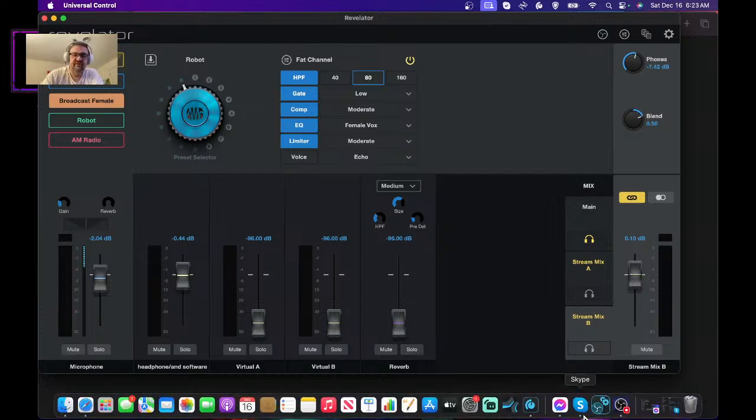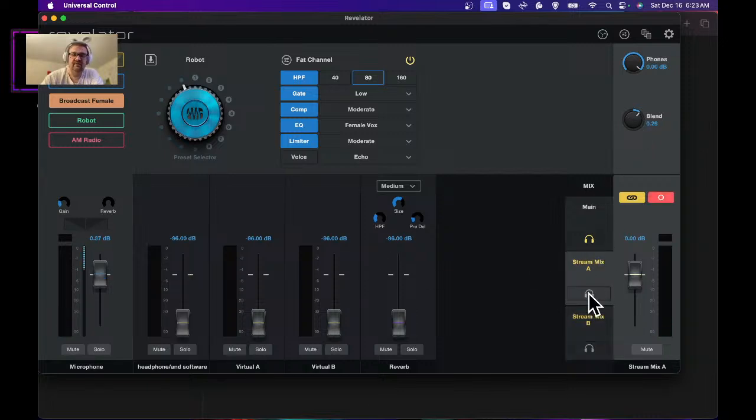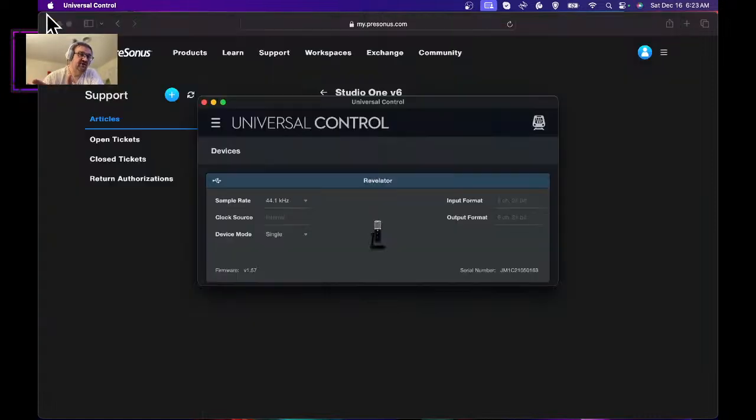So that's my gripes and complaints. I have no sound coming through the headphones. As you see my phones, I can turn it all the way up or all the way down. I can blend it. There's nothing coming through the blend section of it. I can't hear anything through it. I can try to change it. I still don't have anything. Try to change it here. I still don't have anything. So let's restart the app and see if we can get some volume.